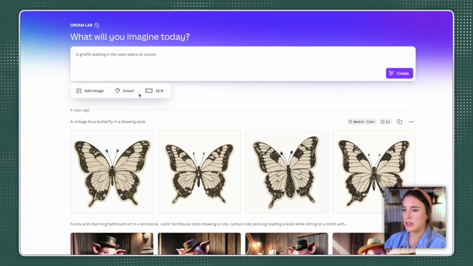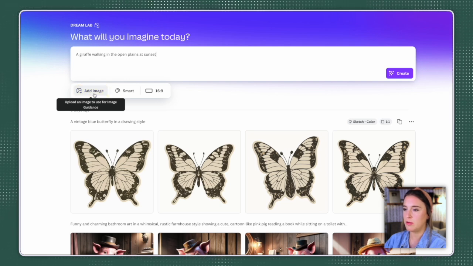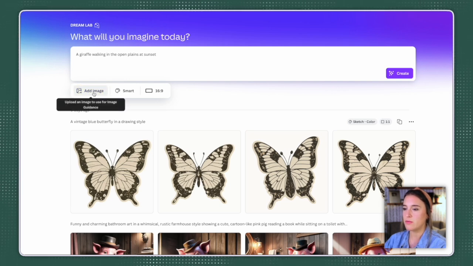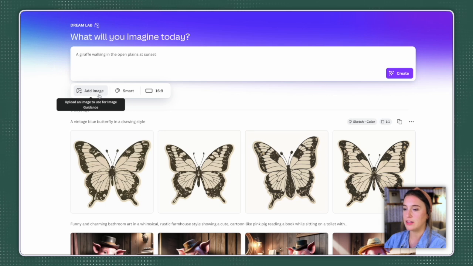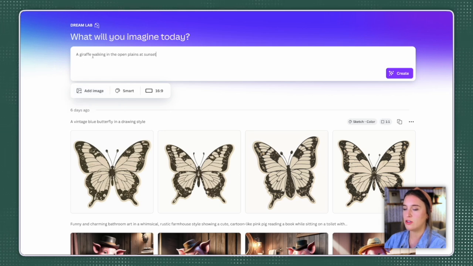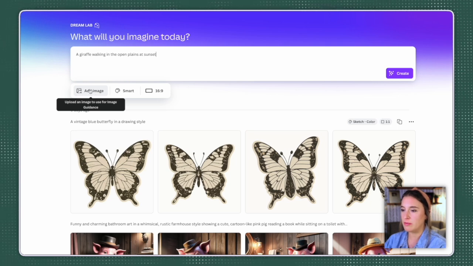Then I have a few options down here. One of my favorites is this add image. This is where you can actually upload an image to the Dream Lab to use as a reference for the style that you want for your generated image. So if I have a different photo or image that I really like the style of and I want it to generate this new one in that same style, I can upload my image here as an example for Dream Lab to go off of.